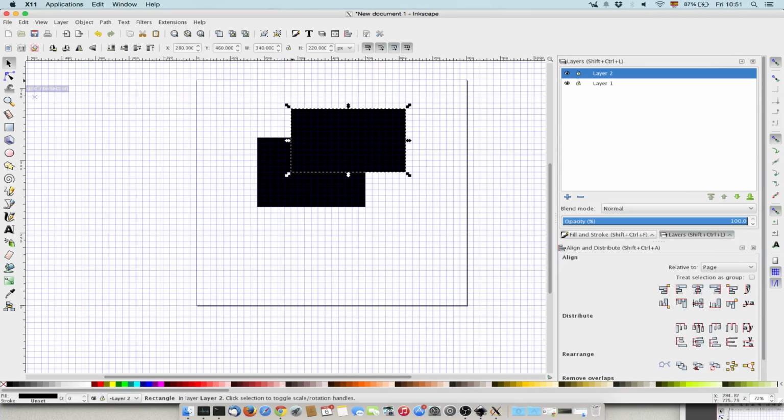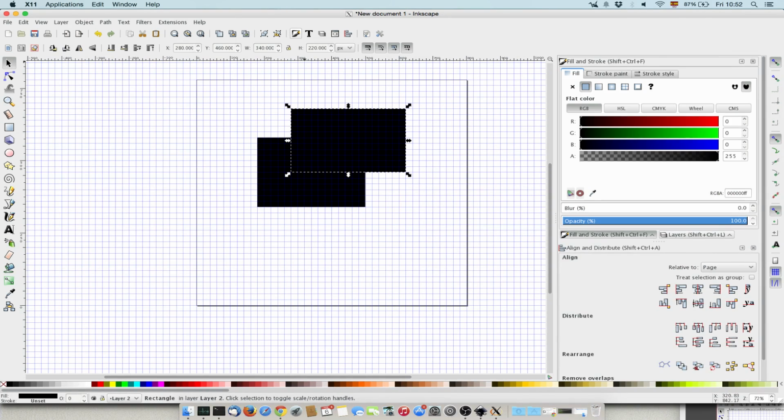Now they're black, so first thing I will change the color. You change the color with this. It will open this window. Here you can change the fill, the stroke color, and the stroke style.